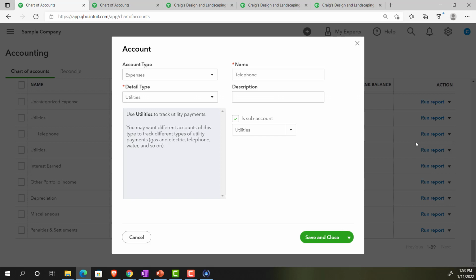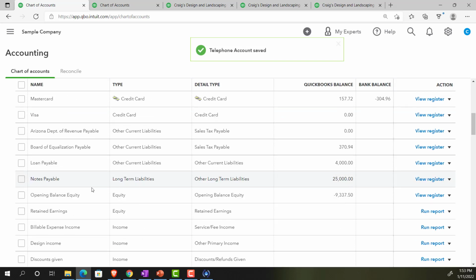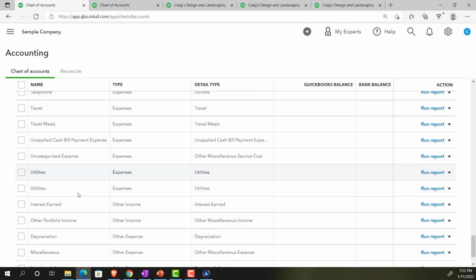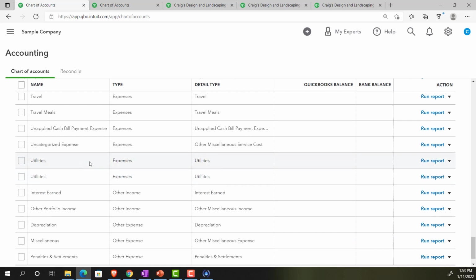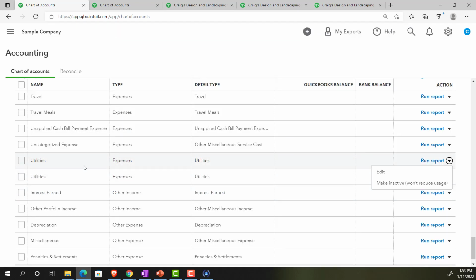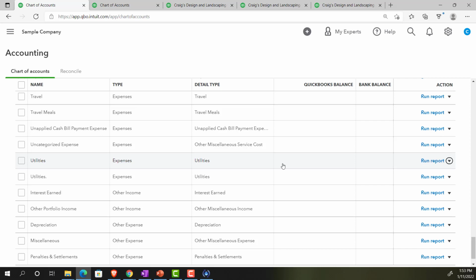So I'll edit that one and say, let's get that out of the subcategory. And I just want to make that its own type of account. And then in this utilities account, there shouldn't be anything in it because it was just a parent account. So I might want to remove that account or make it an inactive account, which is actually right here. So if I'm out here, I'm going to say, let's make it inactive. So you want to make this inactive. I'm going to say yes.